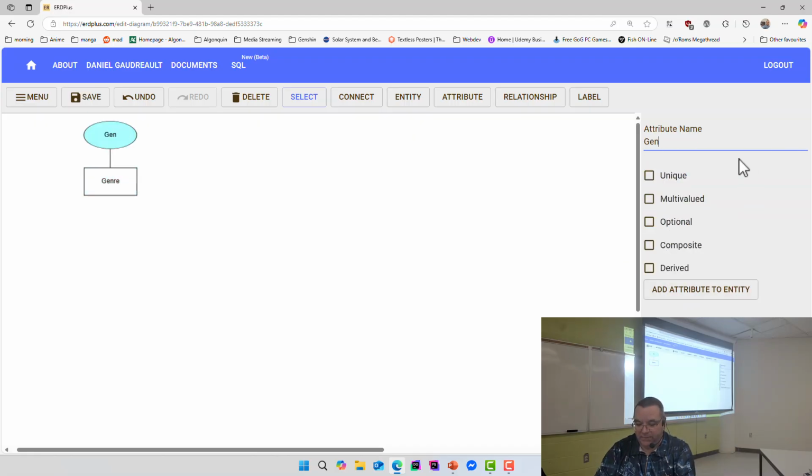On this, we can add attributes. The genre ID. And in this one here, it doesn't call it candidate key, it calls it unique. My ID, you click it, it's a line, just like the example. I'm going to add another attribute, and this one was the genre name. And I'm going to leave it alone, just like that.